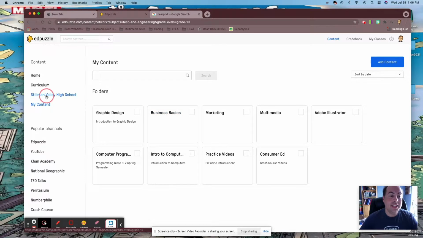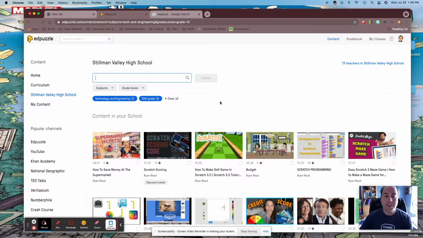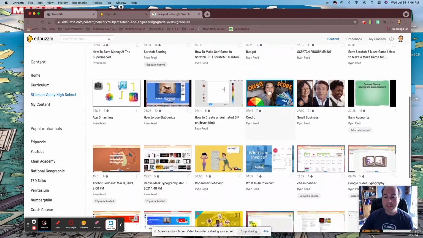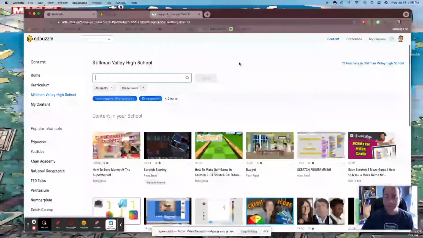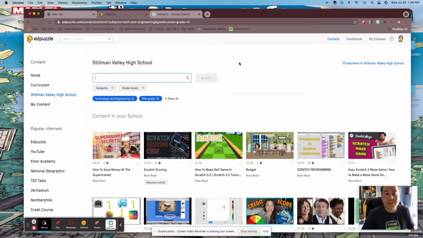Right here, if you click on it, you can see anything people have done within Stillman Valley. Any teacher who is on here shows up. You can get personal accounts, district accounts, and school accounts. Full district accounts will run you about $500. You can get educational discounts as well. Personal accounts will pretty much run you a good $50 to $100 depending on what you do. And as you can see, I have several here.